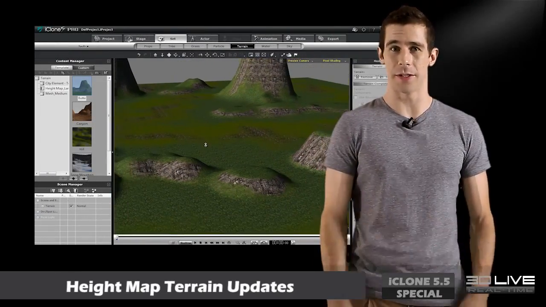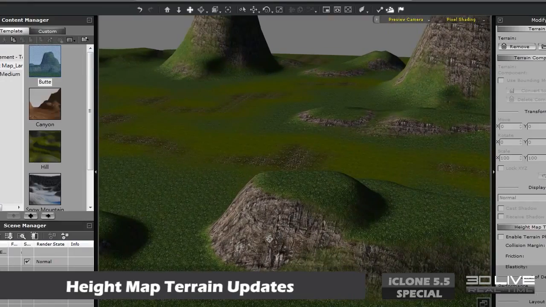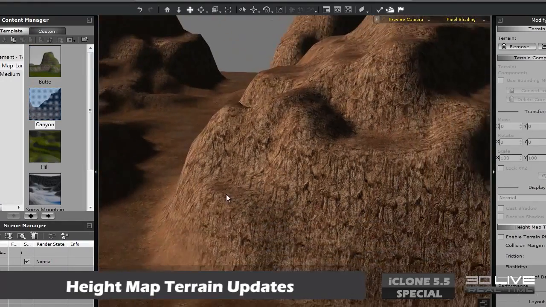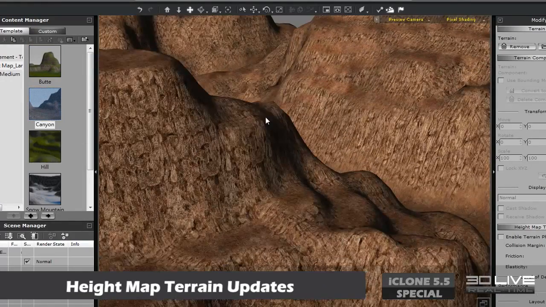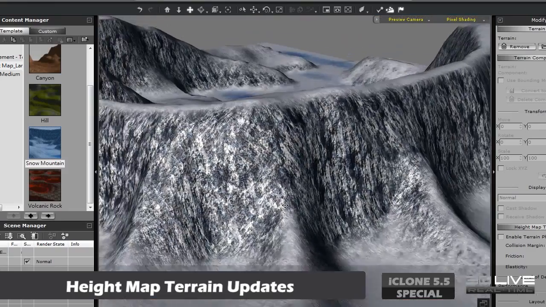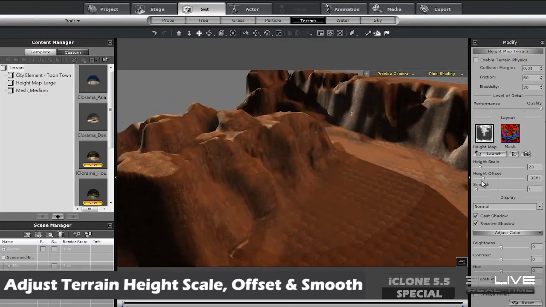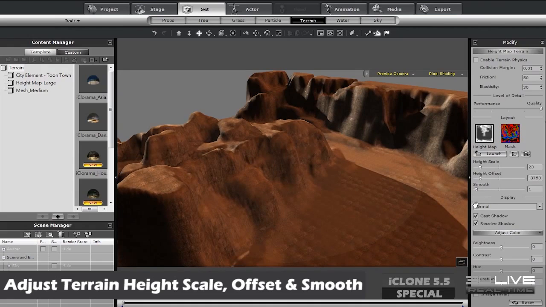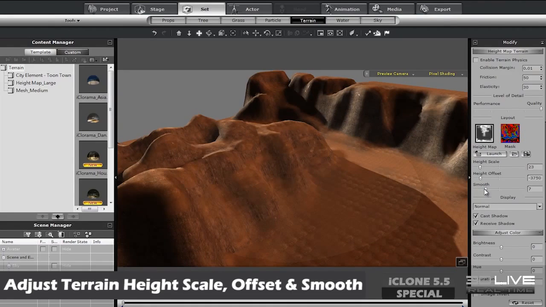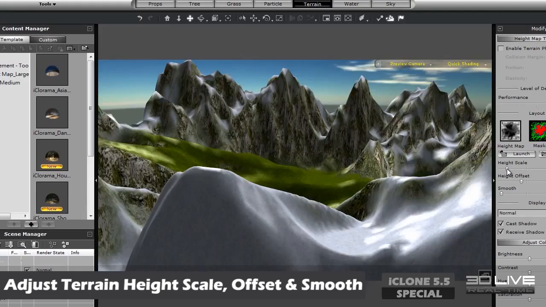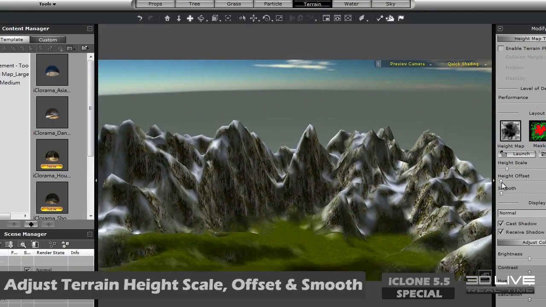On top of that, iClone 5.5 also includes a bunch of additions to the terrain editing tools. Previously, users were limited to the select height map terrains included with iClone, unless they wanted to create a totally new one in external software. The new terrain editing features, including height scale, height offset, and smooth, allow you more freedom and flexibility to totally customize your own terrain topology.